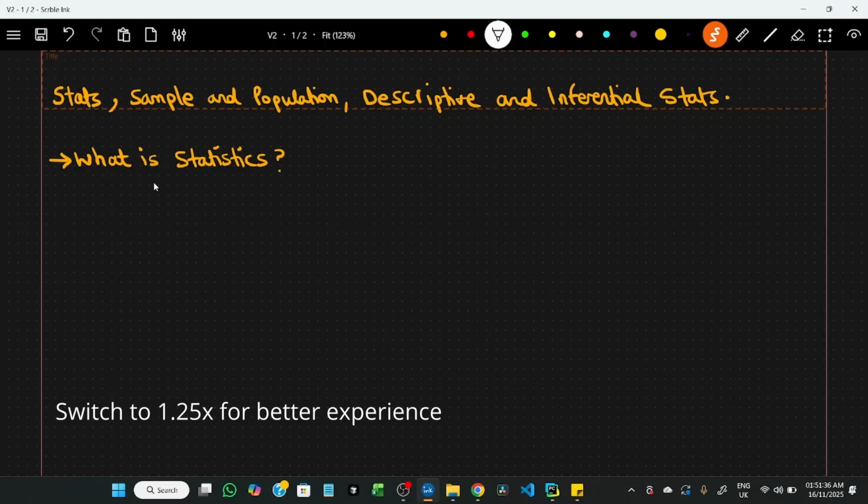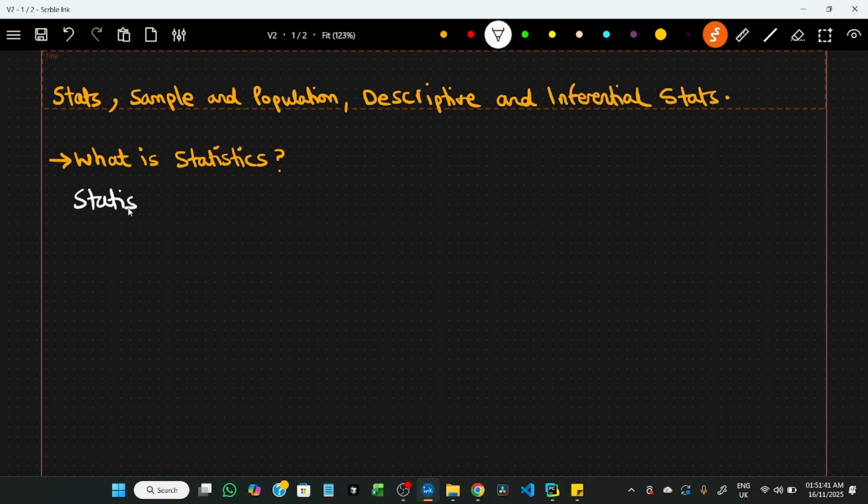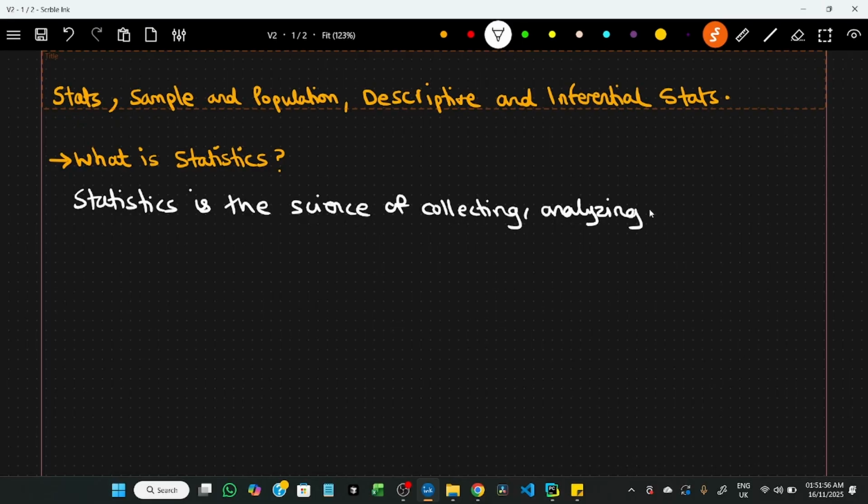So now we'll start with statistics. Talking about the definition, statistics is the science of collecting, analyzing, interpreting, and presenting data, right? So I'll give you one example.